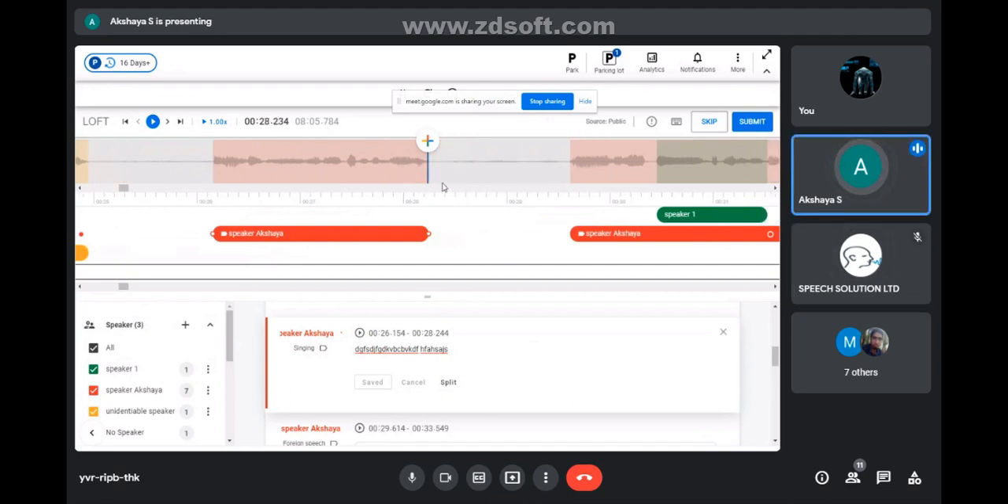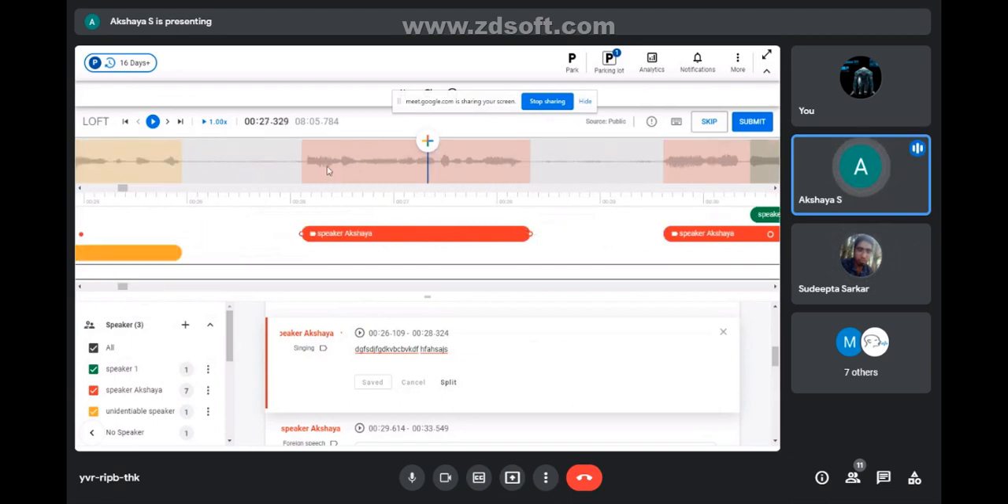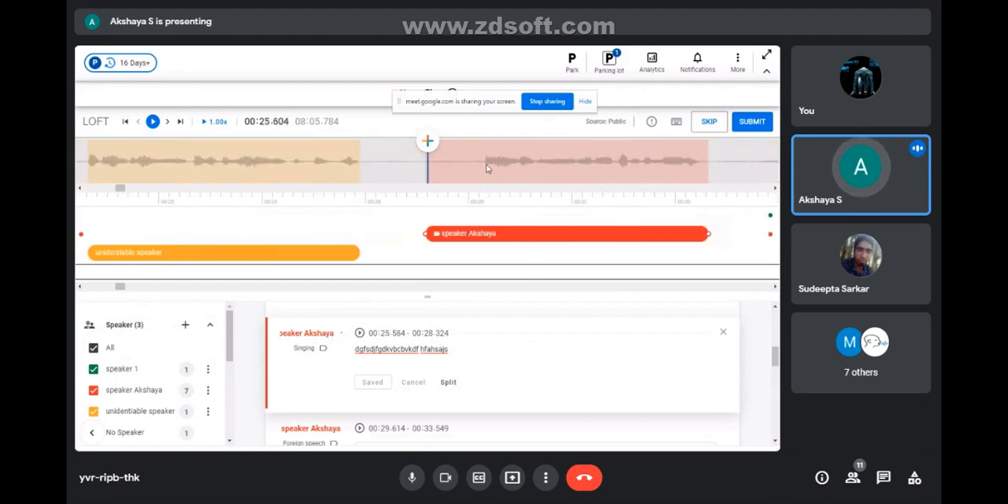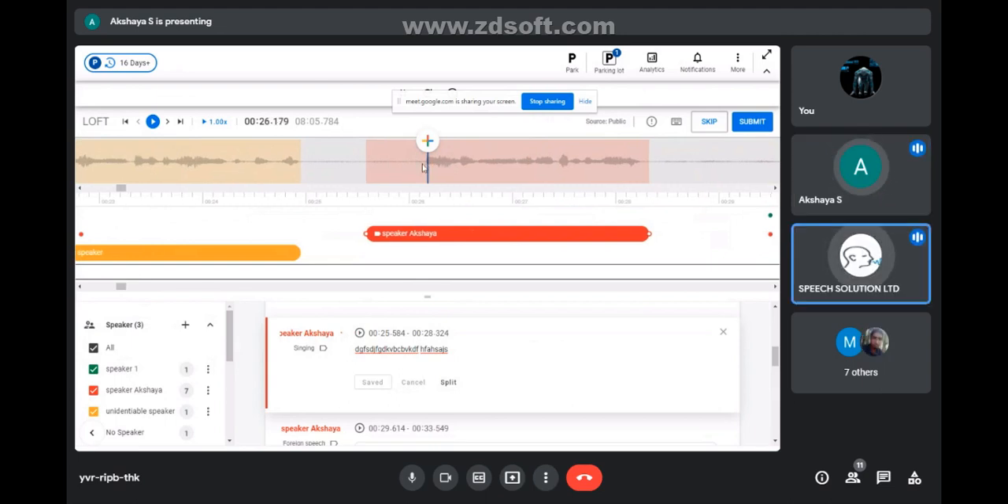See, it will end here. You can give some buffer time, just not more than 100 milliseconds. In the starting also, you can give some space. This is acceptable. In some cases, a transcriber will start the segmentation from here, or from here. This is wrong. The exact point where the speaker starts speaking is where the segmentation should start.